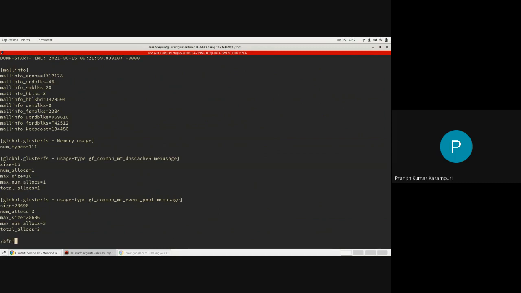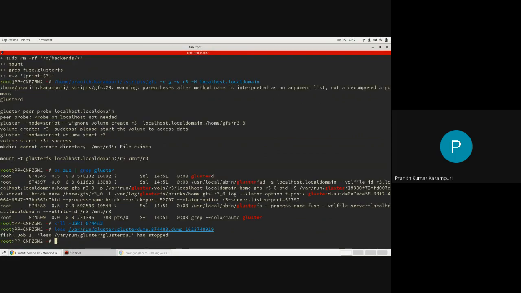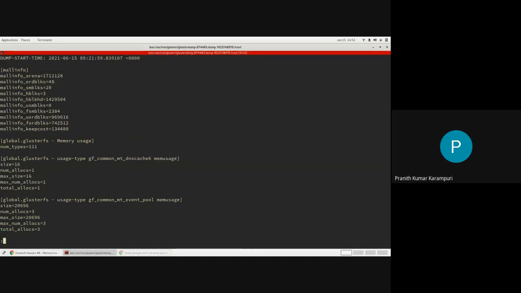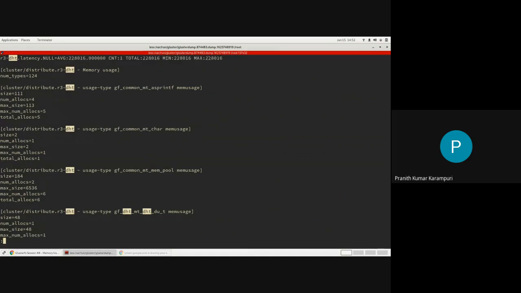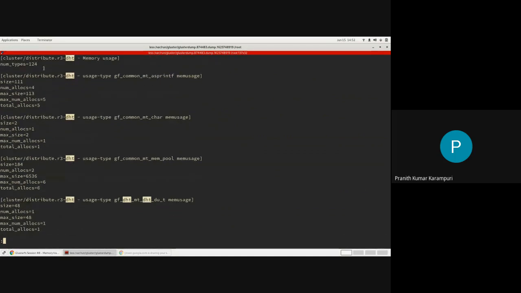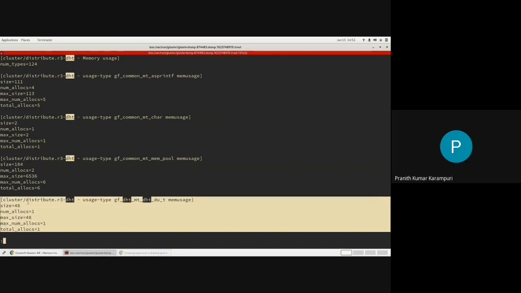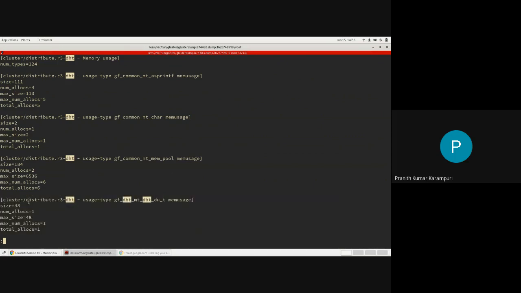So we were looking at AFR, right? Oh, did I not create it? Okay, this is plain replicate, plain distribute one, I think. So let's see if any DHT stuff. Yeah, DHT ones are there. The number of types are these many, and for each of these things, like dict_t, for each structure you know what is the current usage. So once we have this information, it is easy to figure out if there are any leaks.